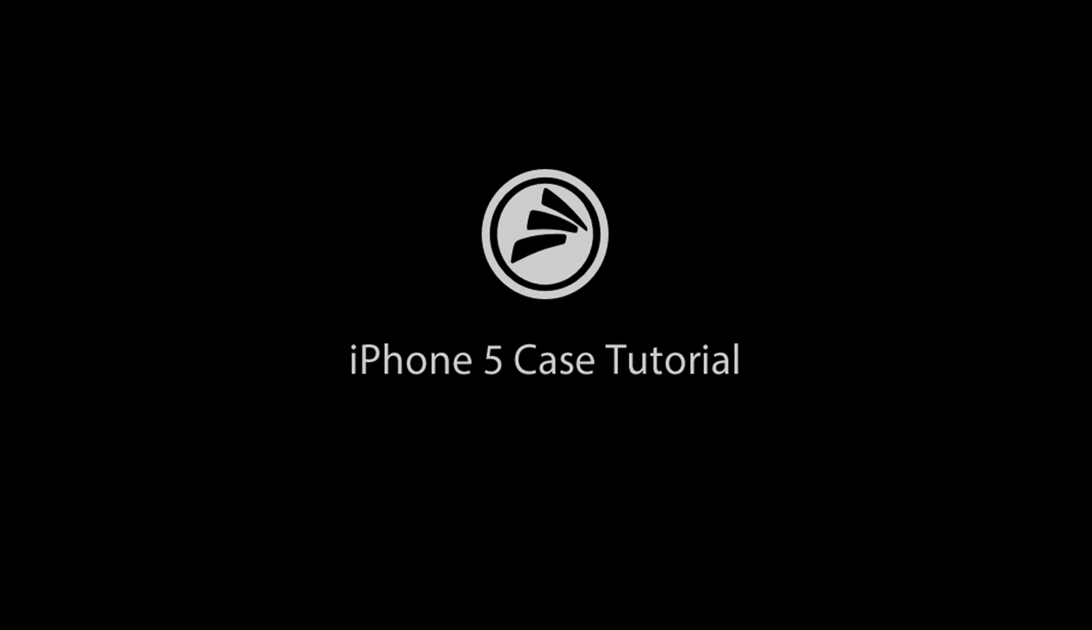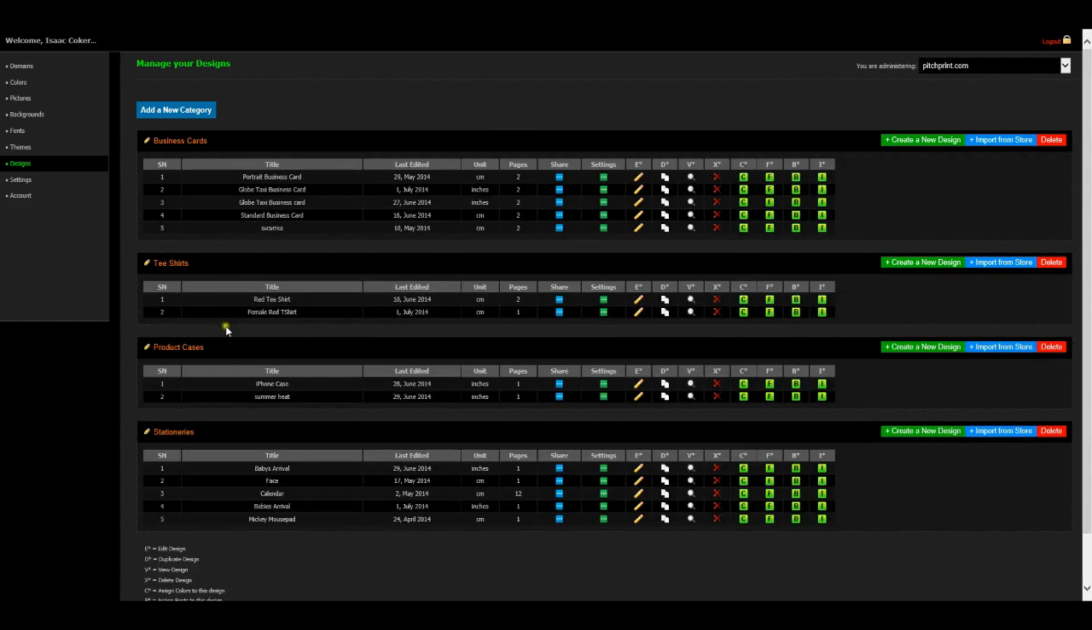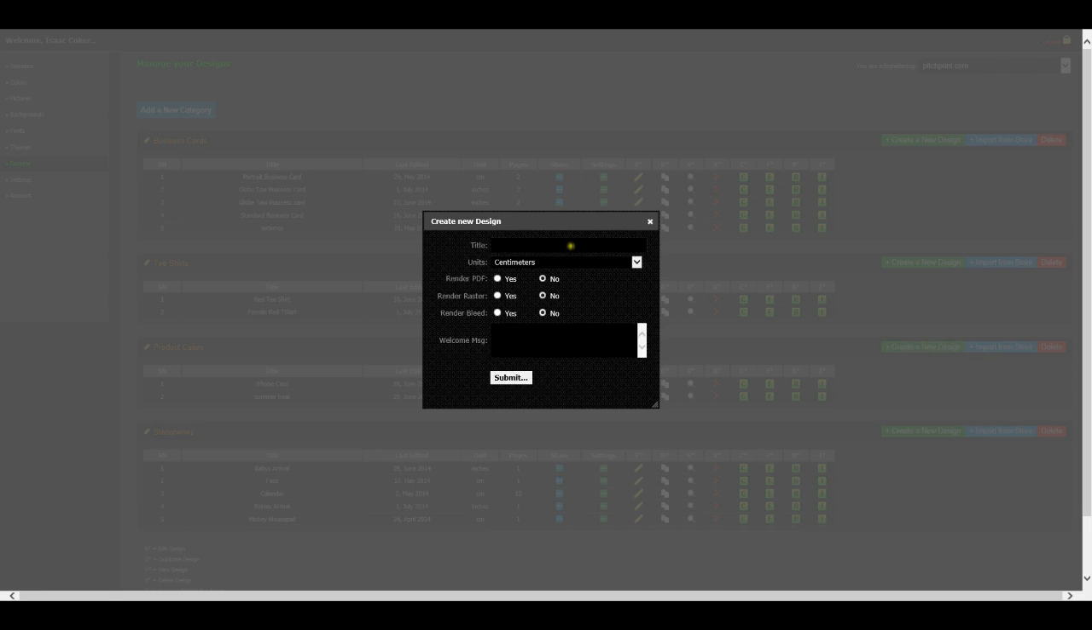Let's get started. We're going to the PitchPrint admin panel and navigate straight to the design sections. Once it loads, we're going to create it in the product cases section. Let's type in a title, iPhone case, and change the dimension units to inches, as well as render PDF. Submit.